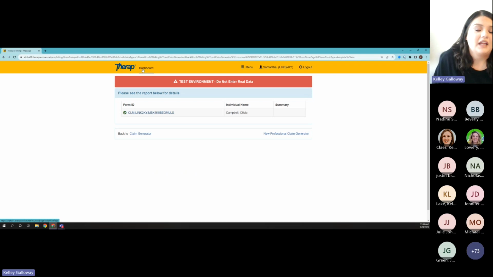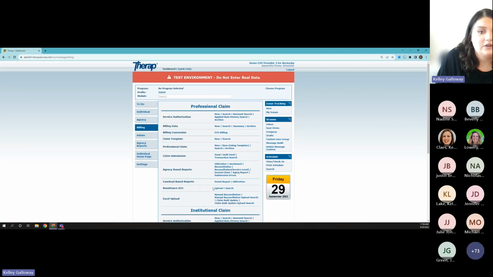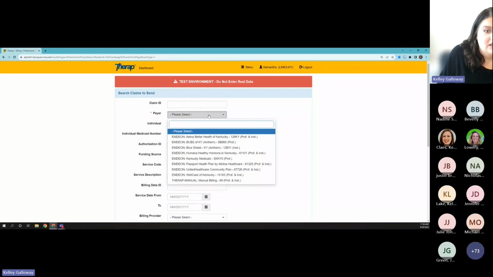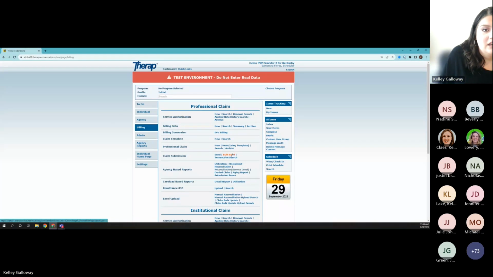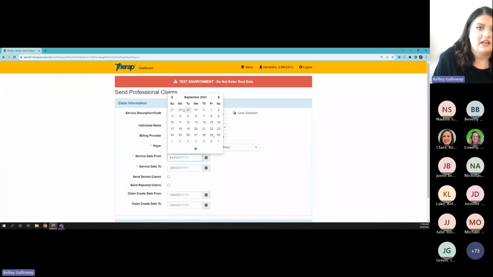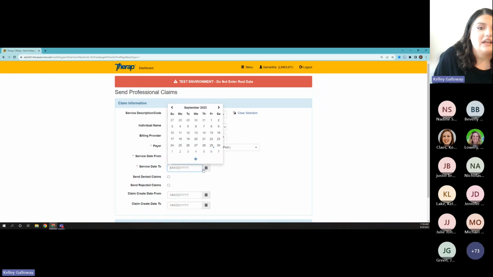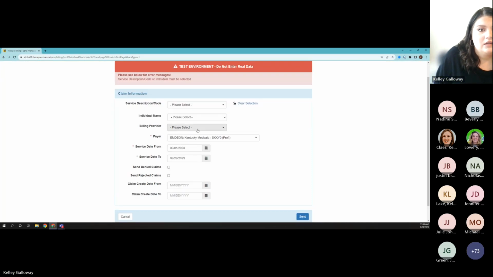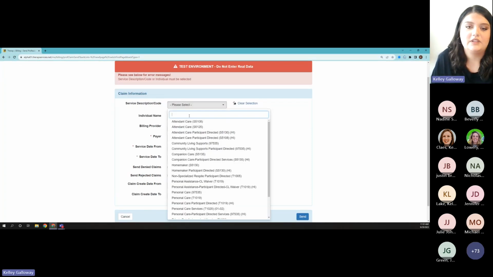And so now that we have that claim, we can go back to our dashboard and send the claim. You have the option to do send or bulk send. The difference is simply the number of claims that you are able to send. I'm actually going to go back and do bulk send so we can select the payer. And then you again will select your service date, and it is going to pull up all of those claims that you have available. And that service code.